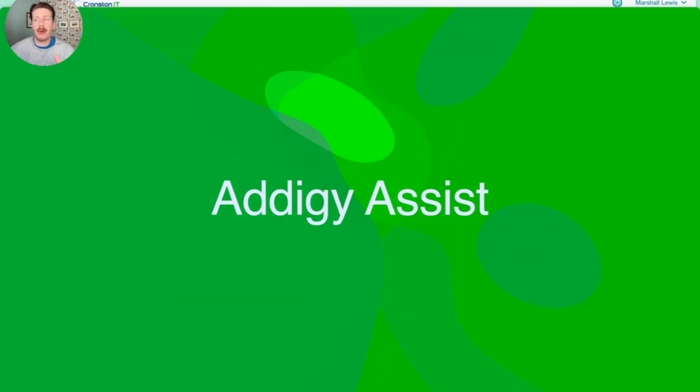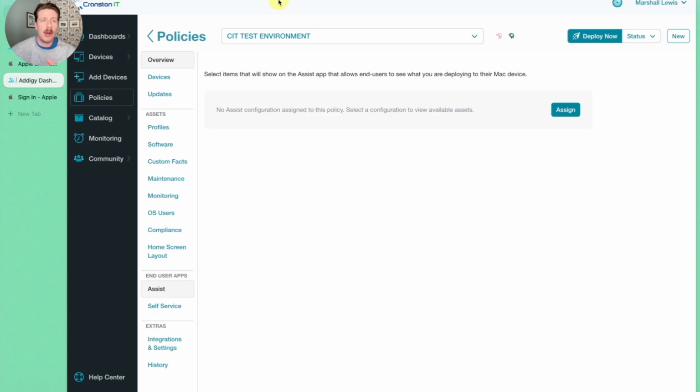So what we're going to do is walk through how to set this up in Addigy, and then I'm going to show you on my virtual machine that I just spun up what this looks like to the end users. Let's go over to Addigy, go to our policies, and then go down to Assist. The first time you come in here, there's not going to be anything assigned to this policy. So what we're going to want to do is press assign.